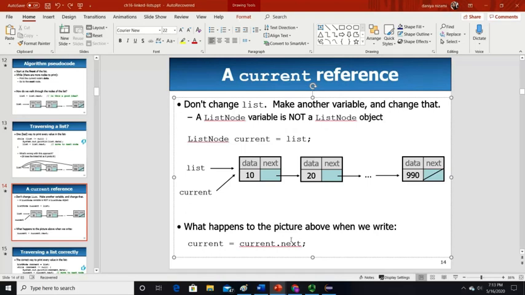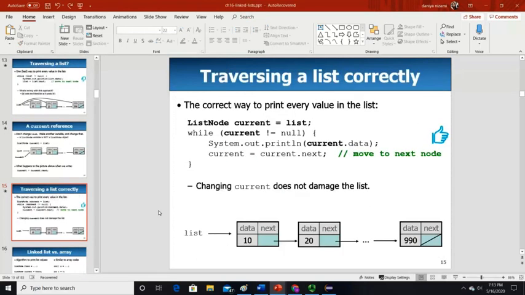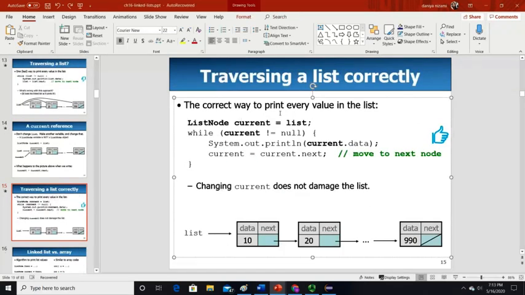So what happens to the picture? Let's move on to the next slide. This is the correct way to print. Whenever you are working with your linked list, you have to run a loop. For example, we are looking for even numbers, odd numbers, prime numbers, adding all the values, or counting all the values. Anything you are doing with your list, this is where you start. You create a current, list node current equals list, and you assign your list to current, so that current is also pointing where your list is pointing, but you will not run your loop on list.